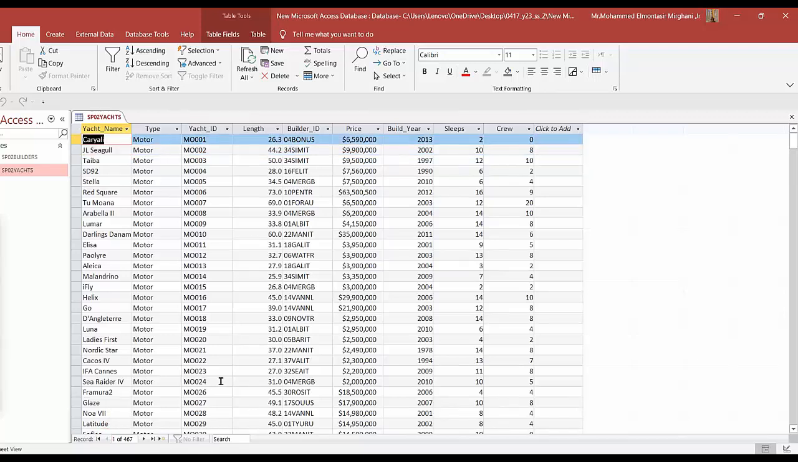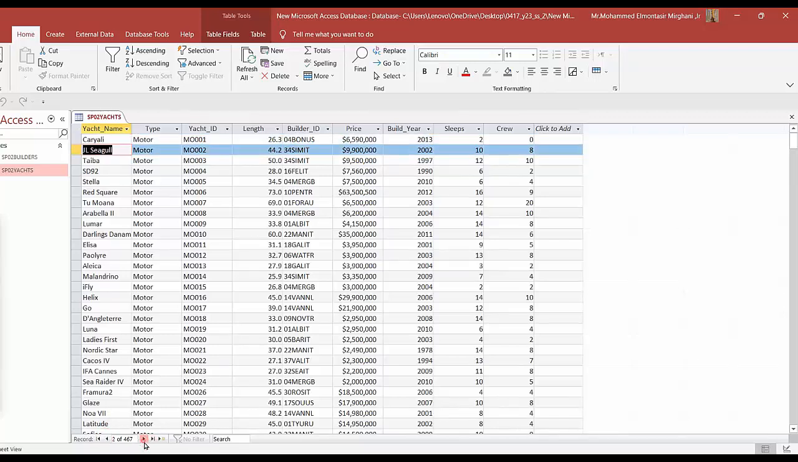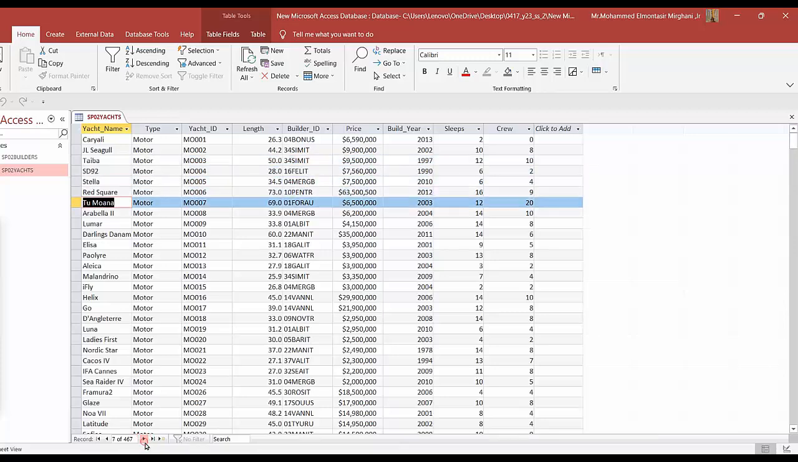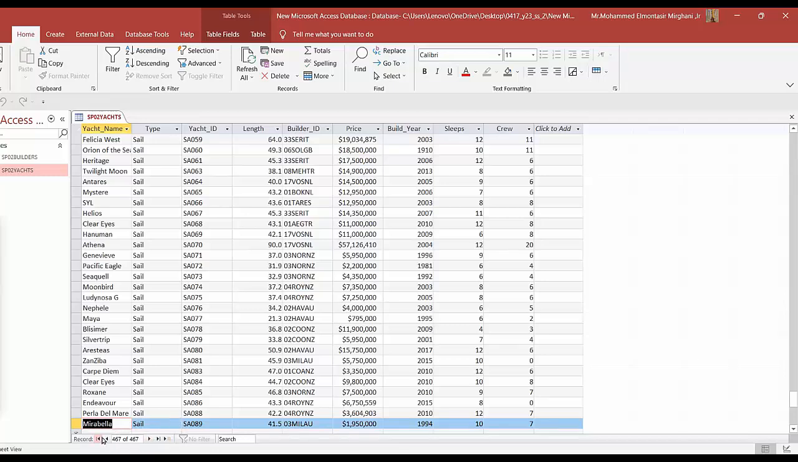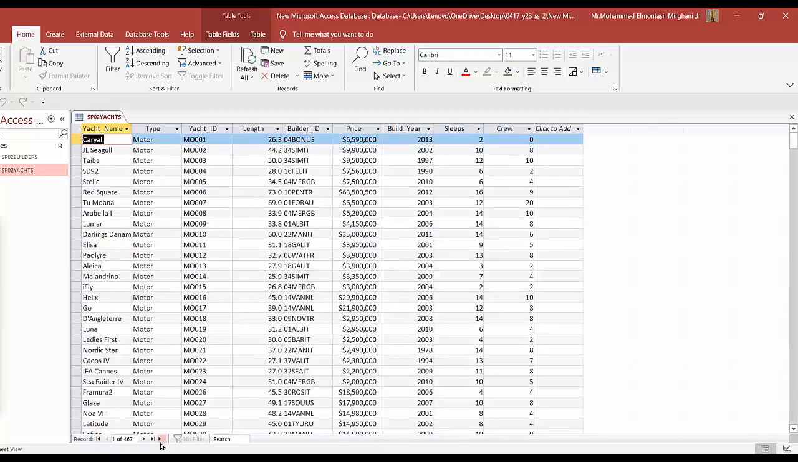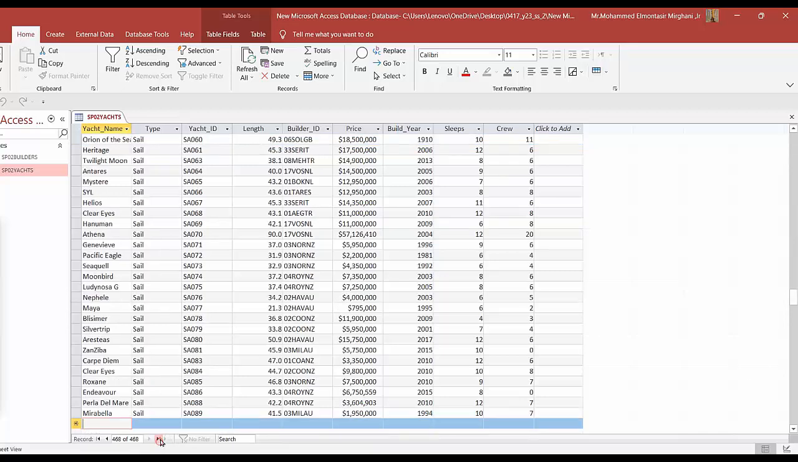We can move to the last one, go back to the first one, or click on New to give a new blank record. The telephone cannot be a primary key, the address cannot be a primary key, and I cannot add anything in here.